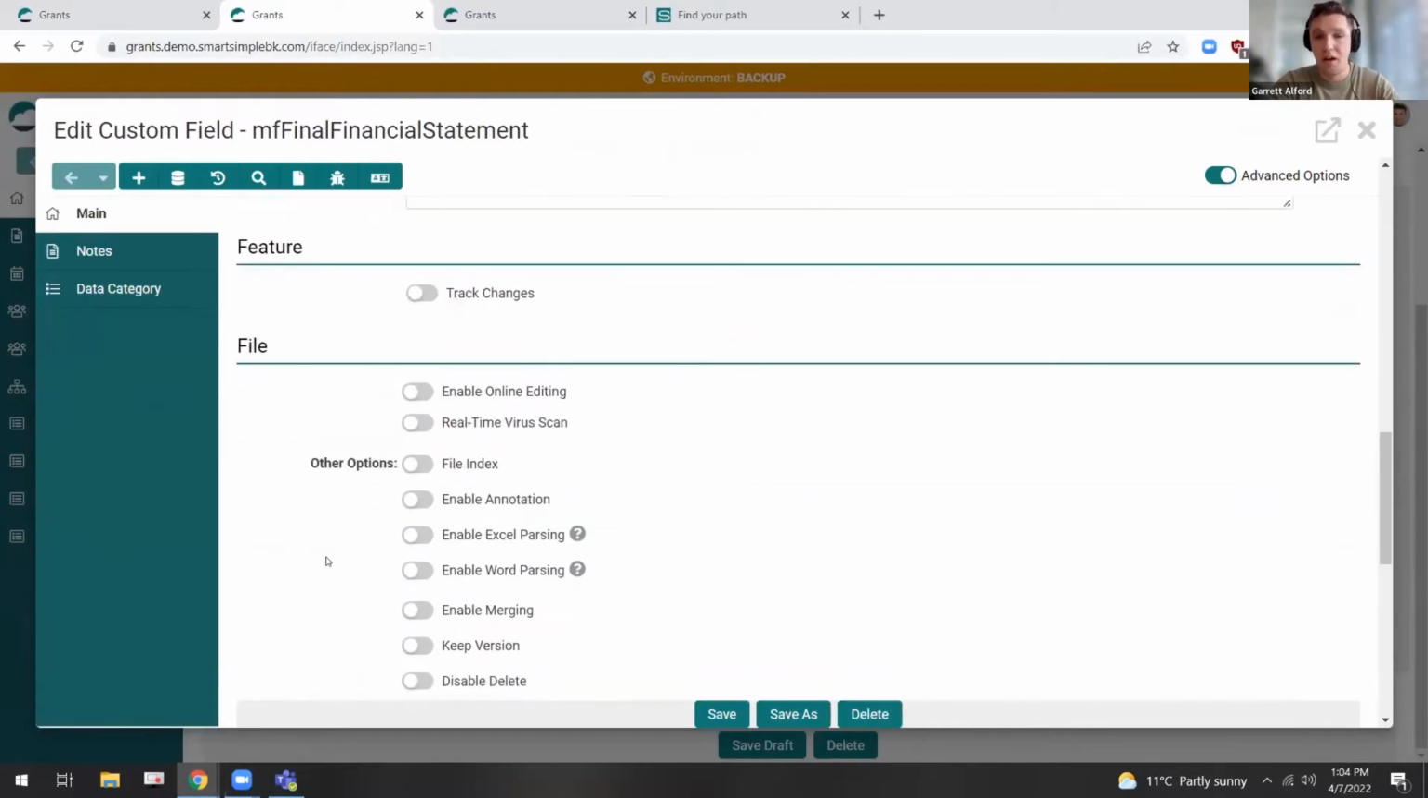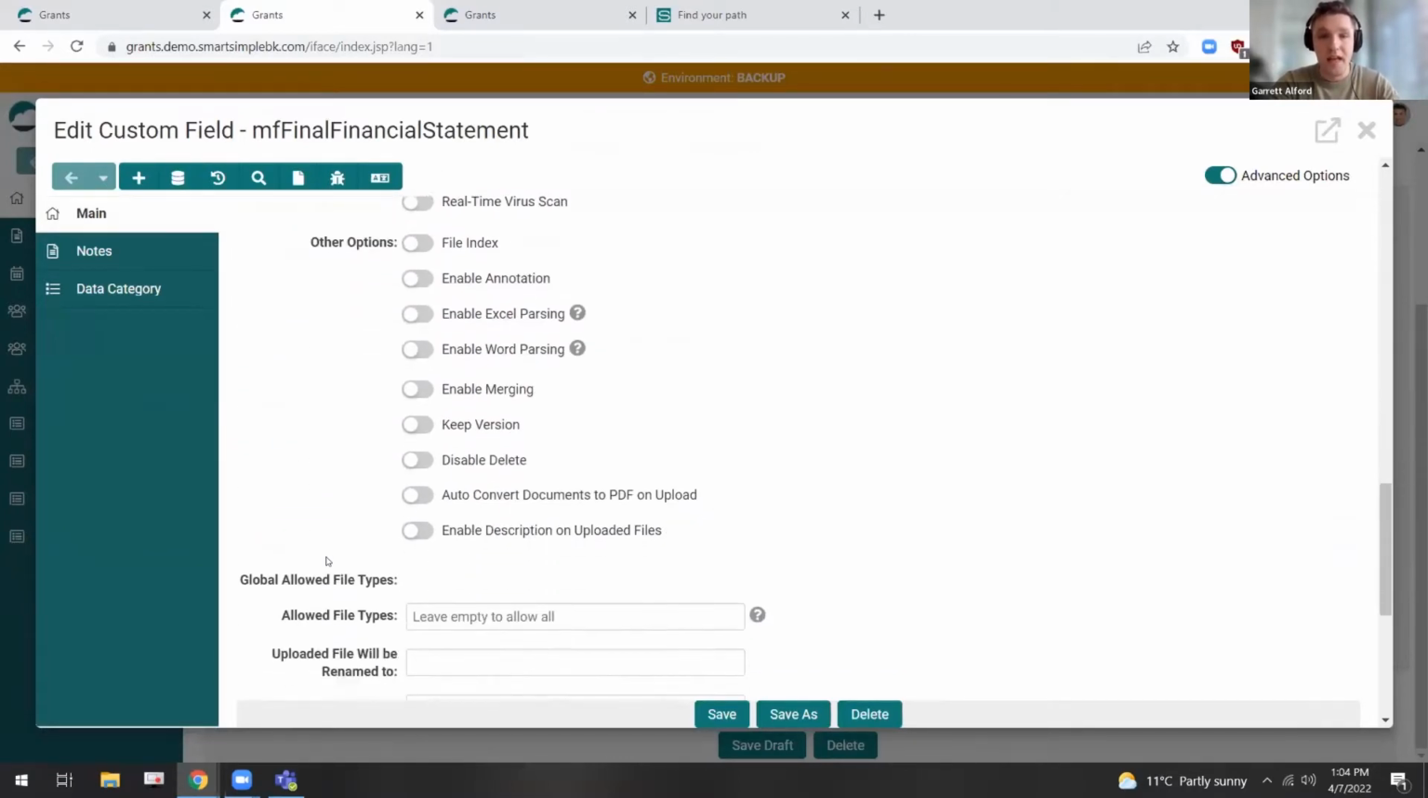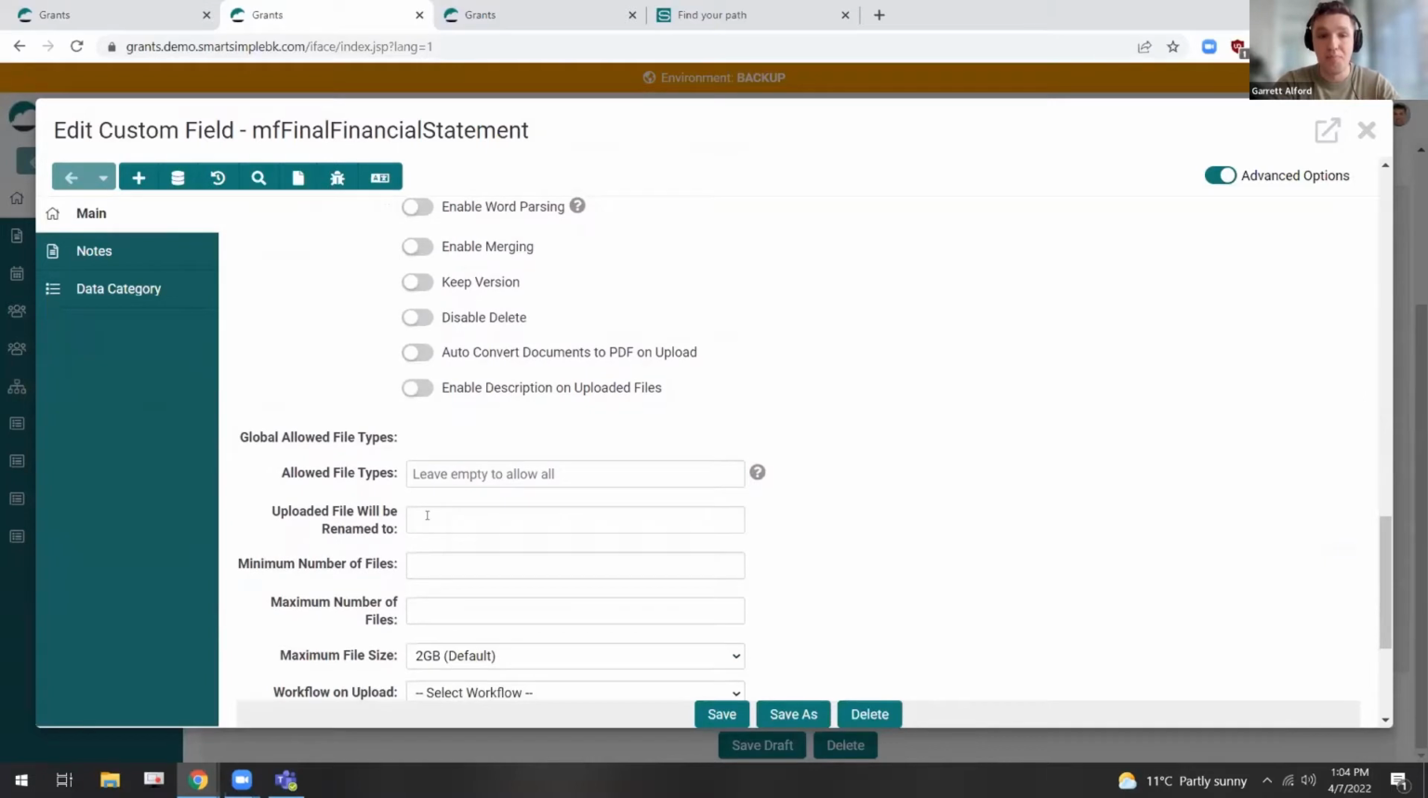Now I will simply scroll down here, and what you'll see is we have our uploaded file will be renamed to field. And this is where you can include your naming convention. One thing that I want to mention is that you can include variables within this naming convention to stamp particular information, record-specific information, to this particular upload field, or the uploads to these upload fields, excuse me.